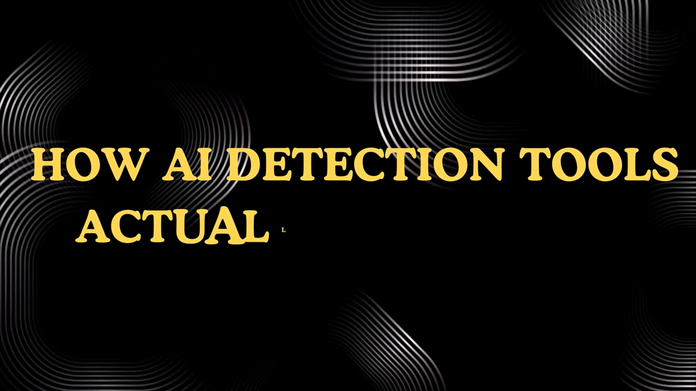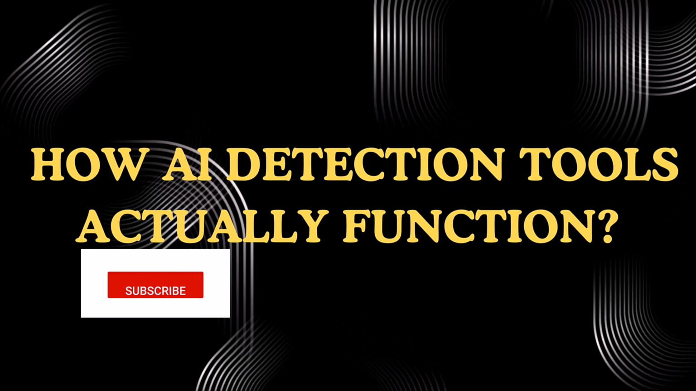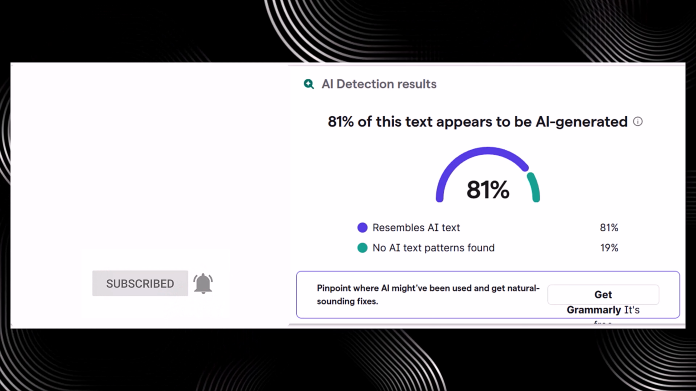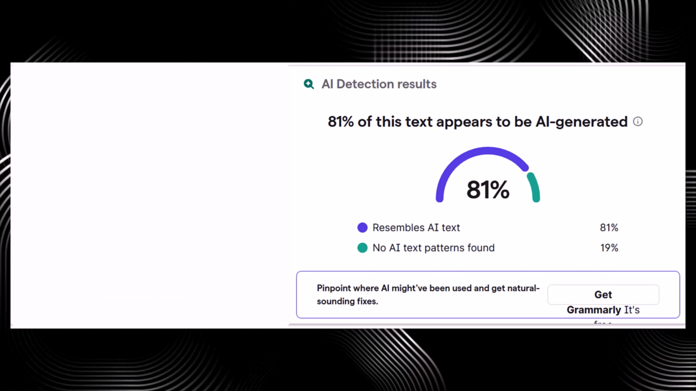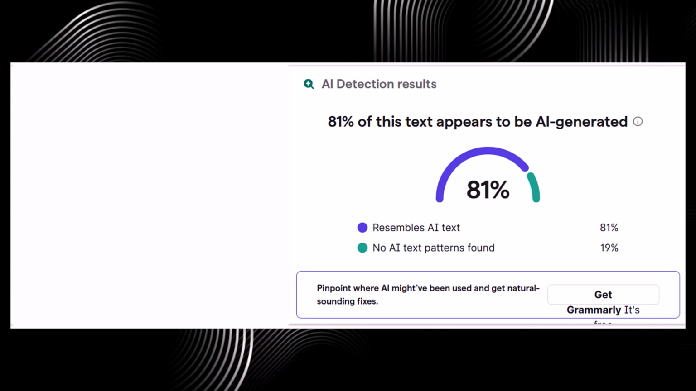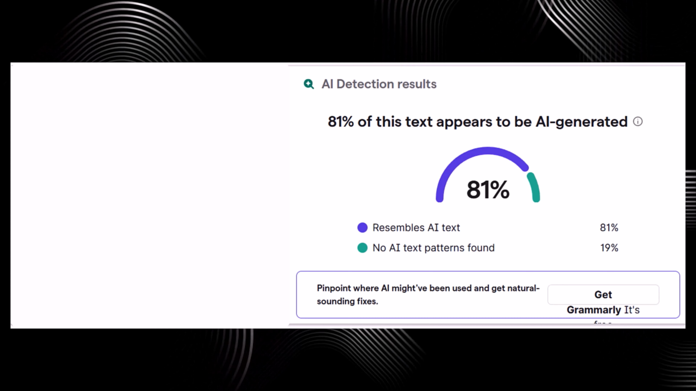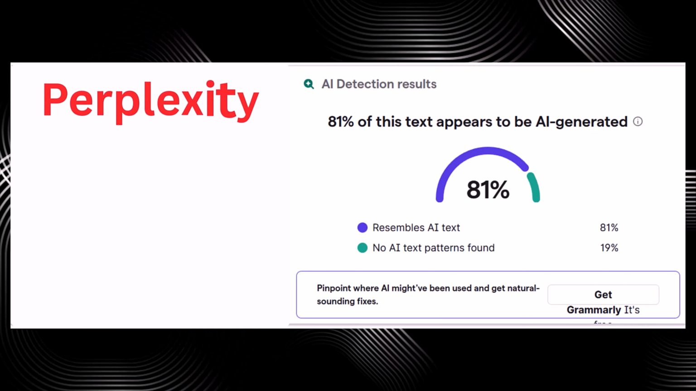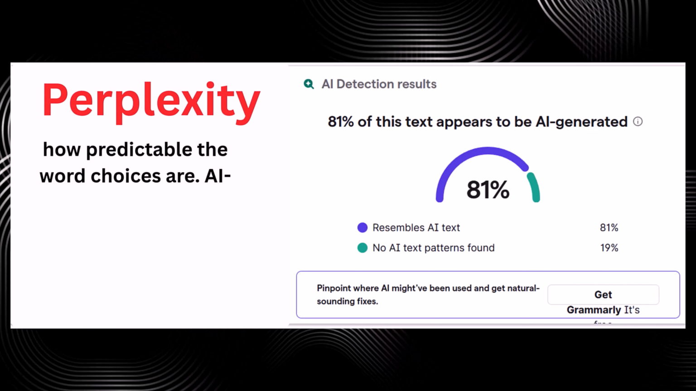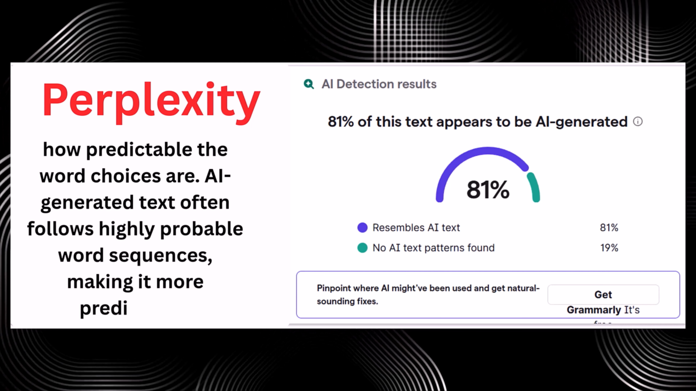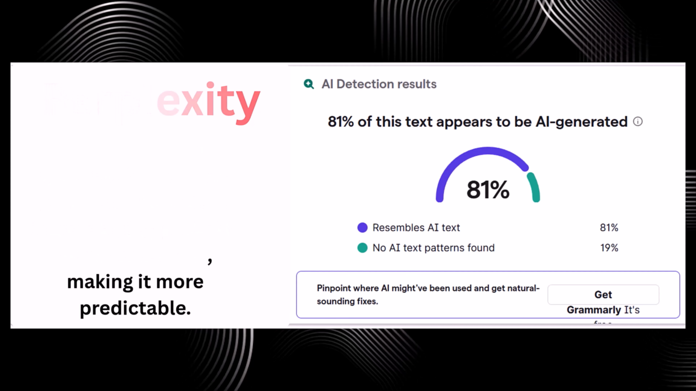To begin with, it's important to understand how AI detection tools actually function. These systems don't know whether something was written by a human or AI. Instead, they analyze patterns in the text and make a probability-based guess. They typically evaluate factors such as perplexity, how predictable the word choices are. AI-generated text often follows highly probable word sequences, making it more predictable.